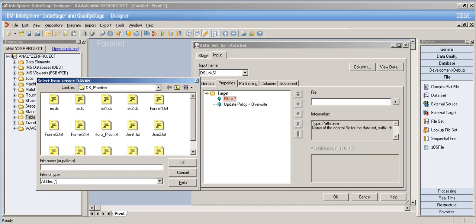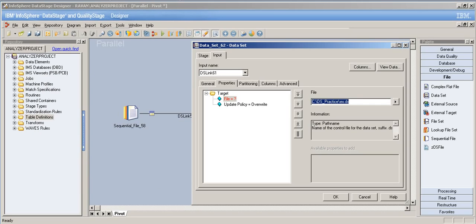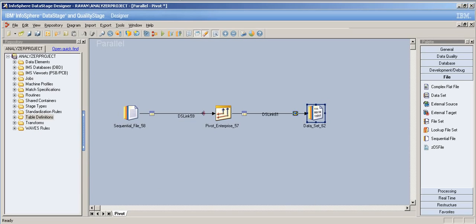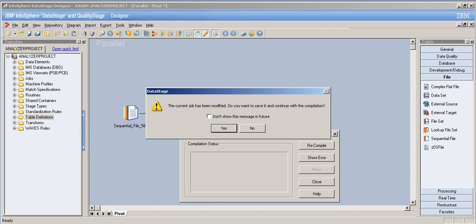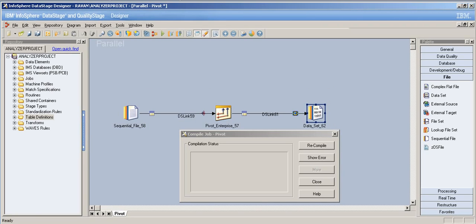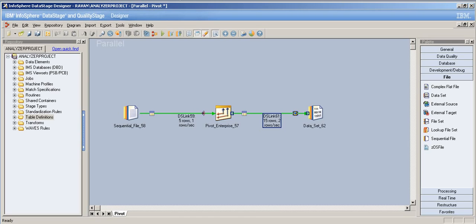And now let's choose the target, DS or something, and that's it. Now let's compile and run the job and see if everything is perfect or not. So see here, how many input rows do we have? 5 rows, right? But how many output rows are written to the target? 15 rows, right? Because we have course 1, course 2, course 3. So those 3 columns are made as rows now. We have 5 records, but since these columns are made as rows, 5 times 3 is 15. That's the reason we have 15 rows.